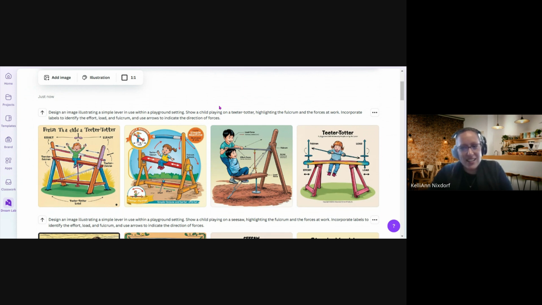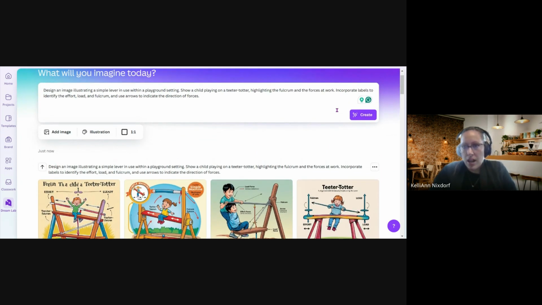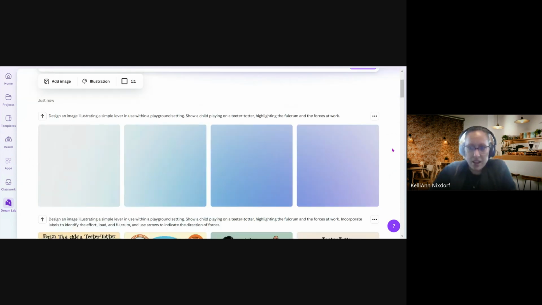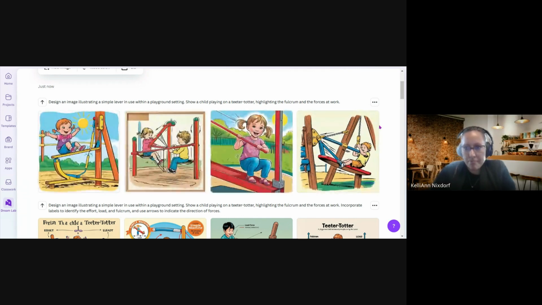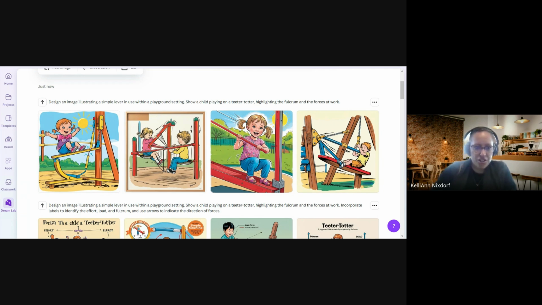Well, this is interesting. Teeter totter did not get improved at all. I wonder if we take out some of the labeling pieces, if that's going to fix the problem. Look at that, image 2 is trying really hard to be a seesaw, but it still isn't accurate.